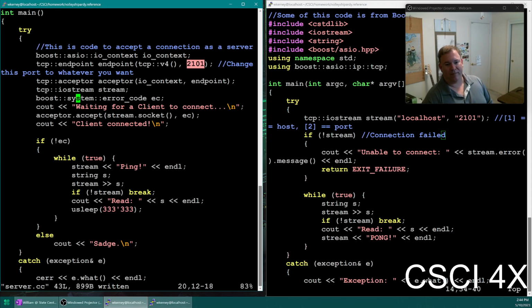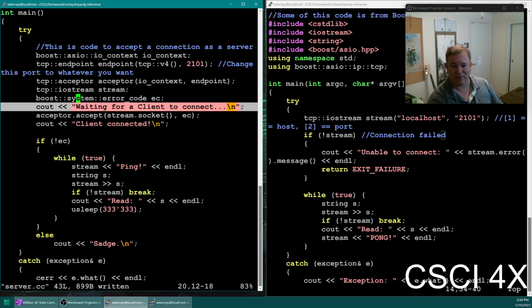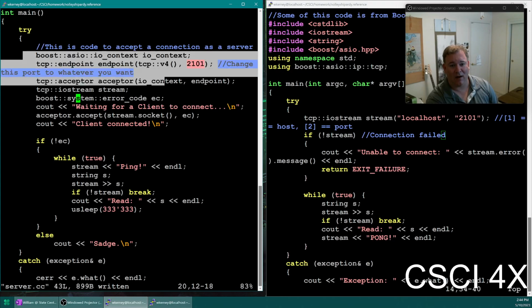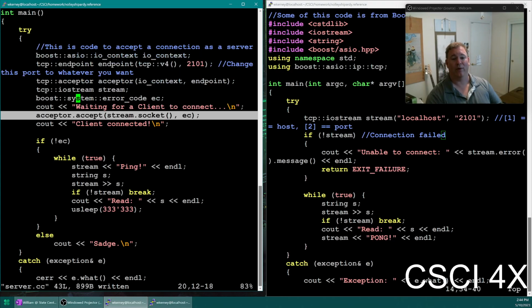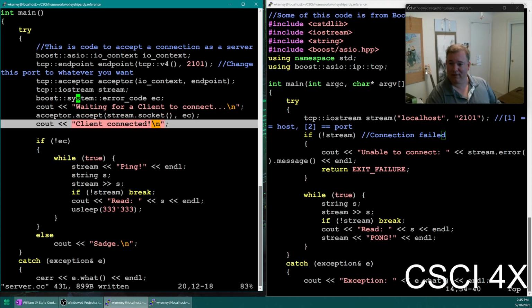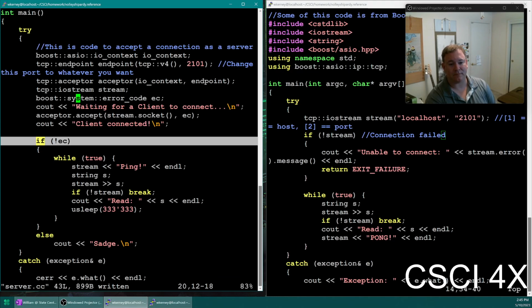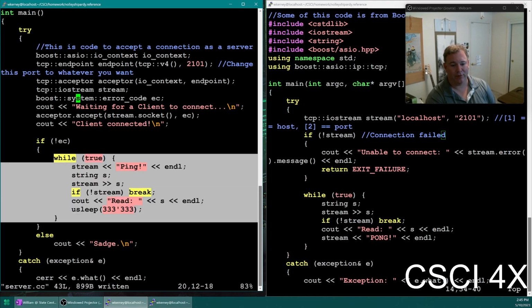Okay. So now it's going to print a more useful message. It's going to say we're waiting for the client to connect. All this stuff here is just to get to this point where we are going to wait for somebody to connect to the server. And it will pause. And then once the client connects, it'll print client connected. And if there was not an error, then it will go into an infinite loop.